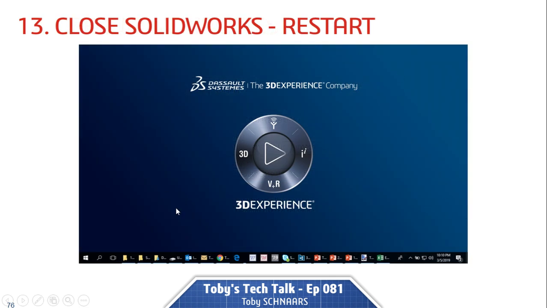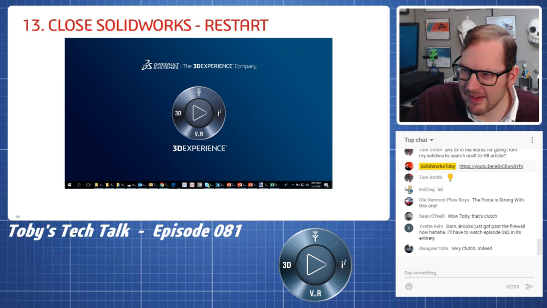And lastly, I close SolidWorks, because when you close SolidWorks, that's going to write all those settings to your registry. So that's going to be the end of my tip for today.